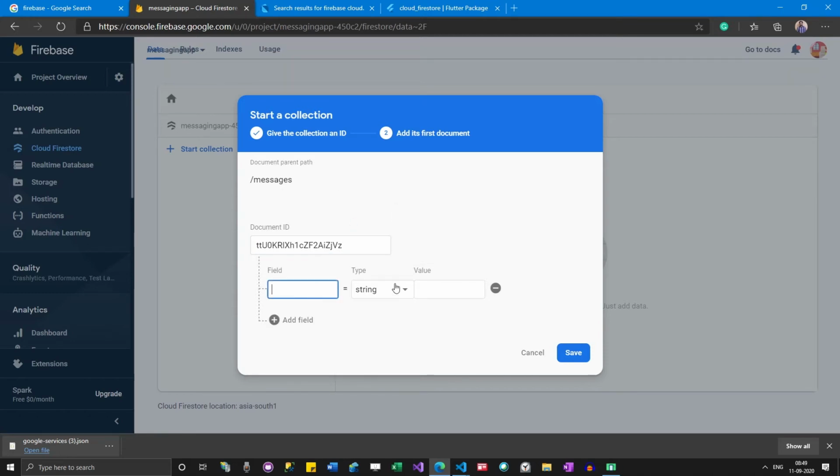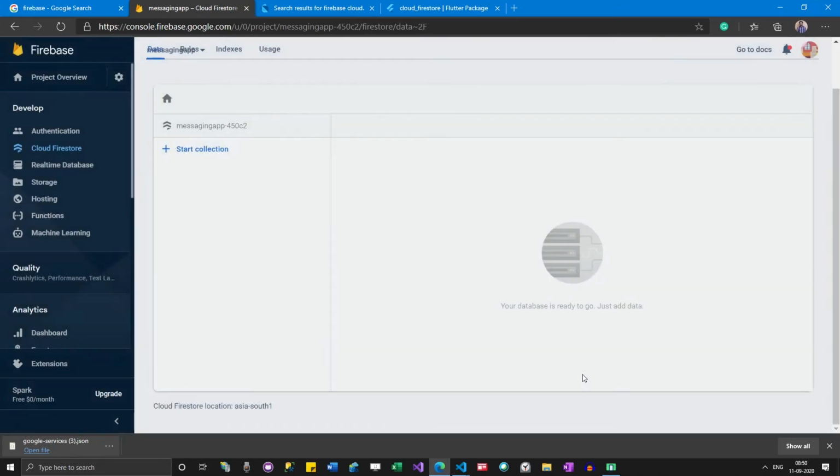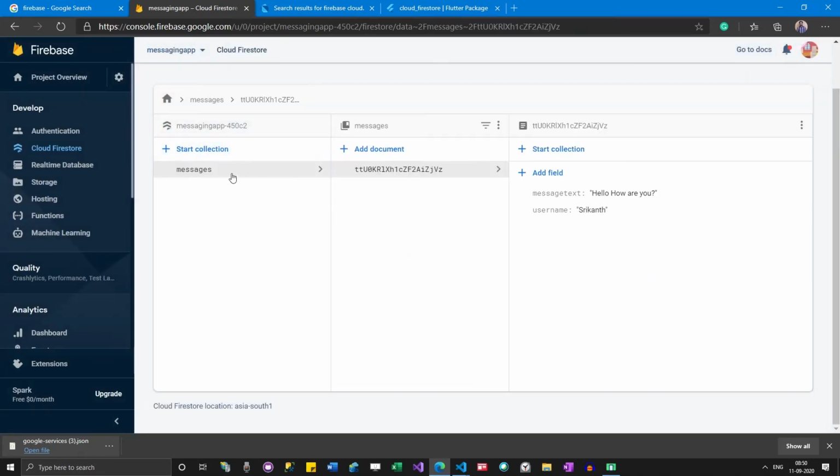Okay, so I'm going to have some username here, which will be Srikanth, and then I'm going to add some field here, message text, which will be "hello, how are you?" Okay, save. So now I have, it's like one table with some record.